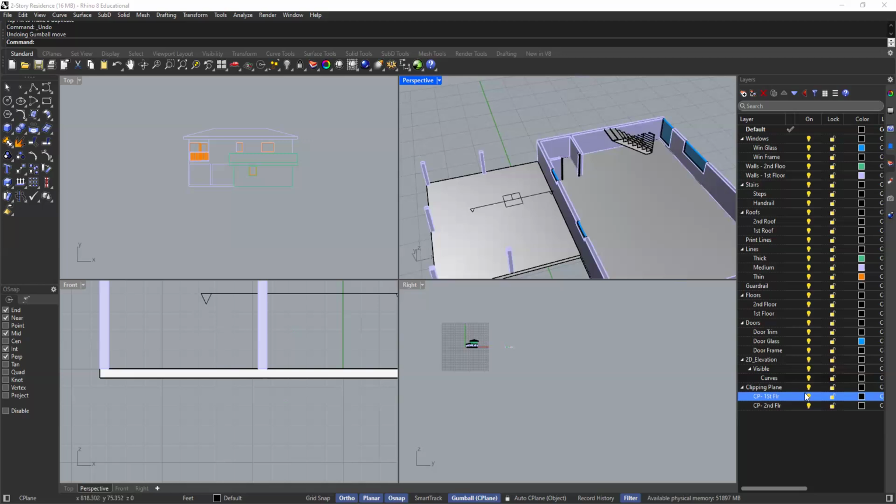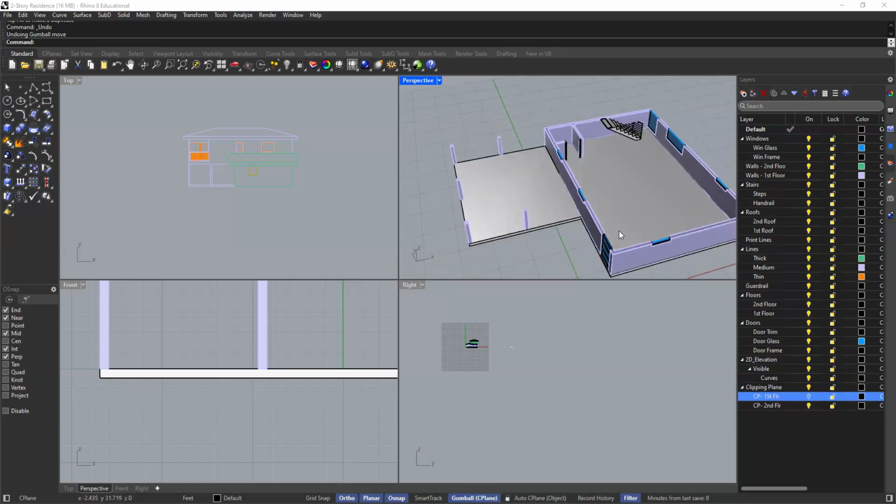Okay. Now turning off the clipping plane layer doesn't actually disable the clipping plane. It just turns the symbol, the clipping plane symbol, off because these symbols can begin to become a bit annoying. So it's nice to be able to turn the symbol off.